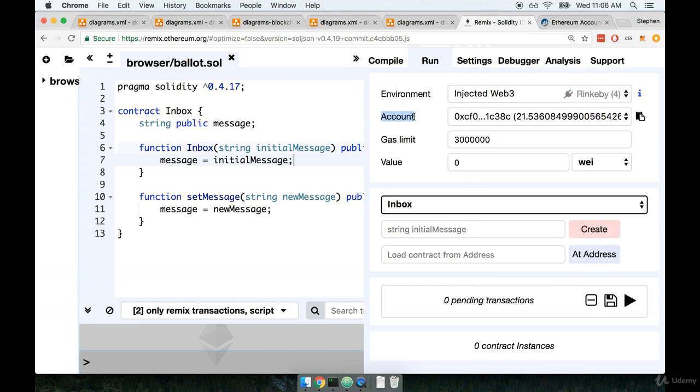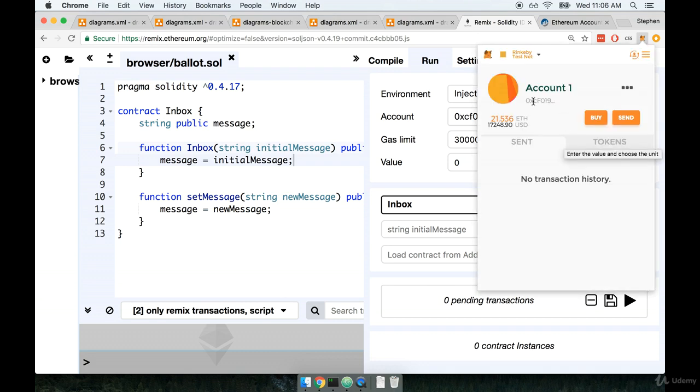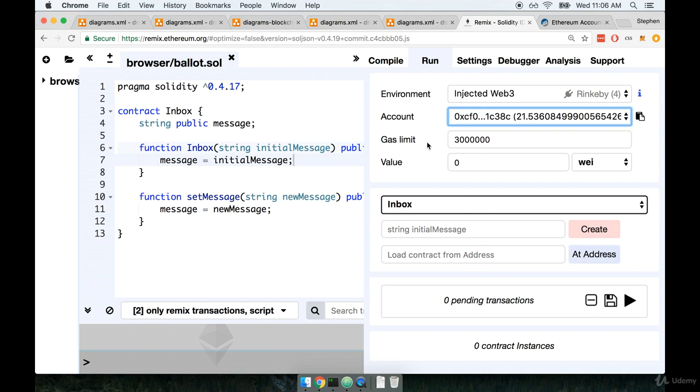We can then verify that this is successfully connected to MetaMask by selecting our account from this account dropdown right here. So this is definitely my account, CF0, and it has 21 Ether, and I can verify that inside of MetaMask right here. So CF0, and I have 21 Ether. So this is definitely it. Now that we have selected the Rinkeby network and our account, we can interact with our deployed contract directly from Remix.